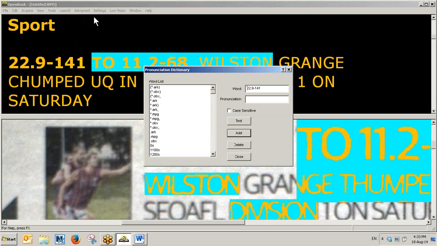Pronunciation Dictionary dialogue. Word edit box. There are many acronyms. I'll give you an example. Up in Queensland, we have the University of Queensland, UQ, and throughout all of their documents, Openbook pronounces it as UC. You know, welcome to the UC website, because it doesn't know to say UQ as UQ.